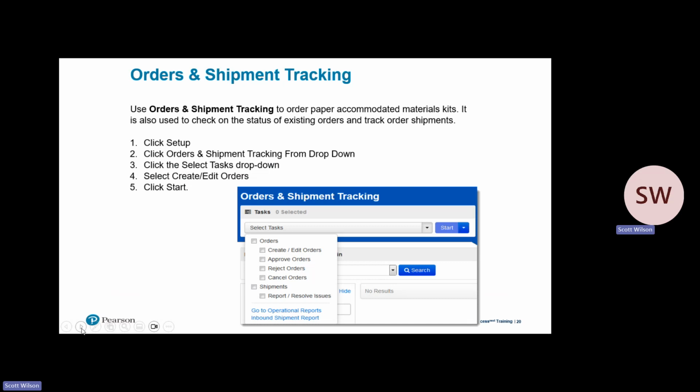Okay, next we're going to talk a little bit about the orders and shipment tracking. This is the same as it has been in the past. You'll go to Pearson Access Next, click Setup, click Orders and Shipment Tracking, then click Select Tasks from the dropdown, select Create Edit Orders, and click Start.